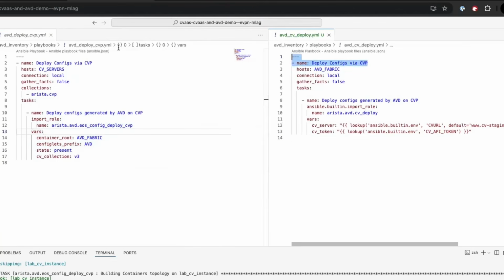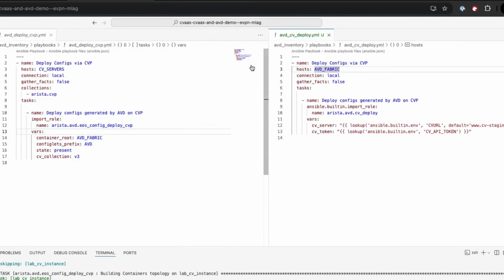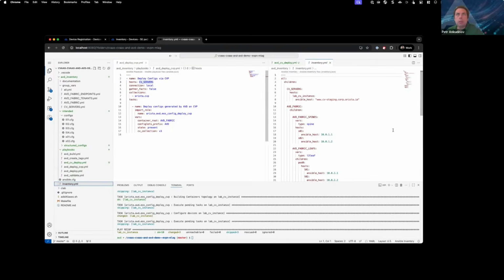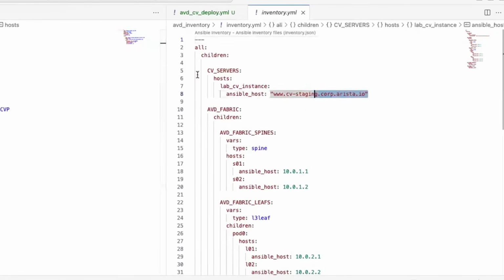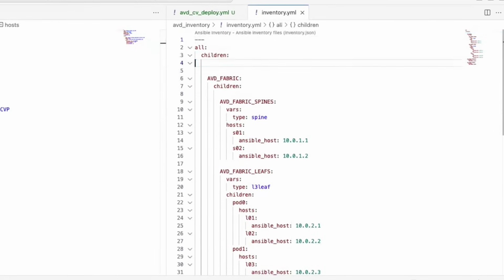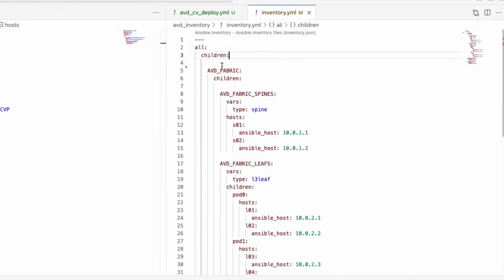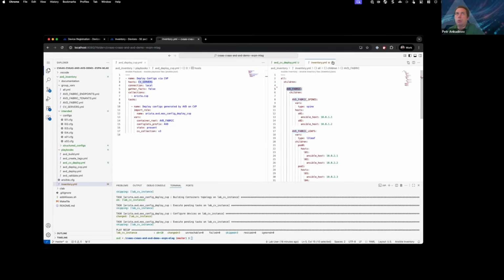Okay, what are the differences? Both of them have the name, so this has not changed. Just the name might be slightly different, but whatever. Then the host, you can see the difference here. Because the old role was targeted at the CloudVision host itself, here we are simply putting the AVD fabric group. If you go to your Ansible inventory, you can see that this can basically go away. We don't need it anymore, we only need AVD fabric, so it becomes way more straightforward. And underneath AVD fabric, we have all our hosts.